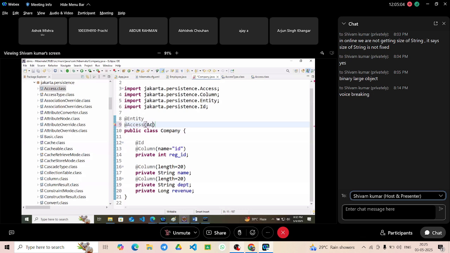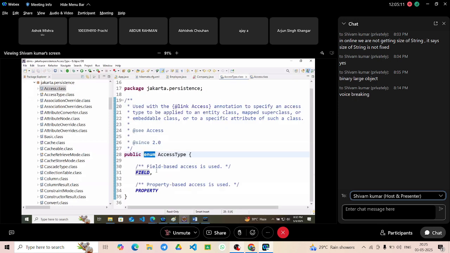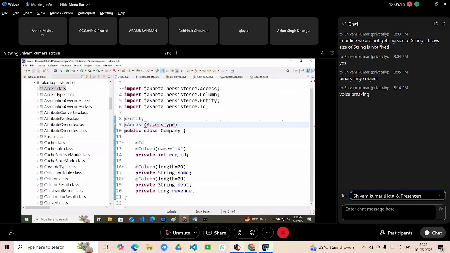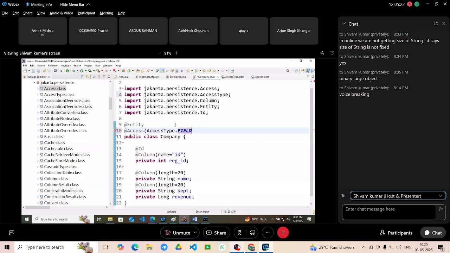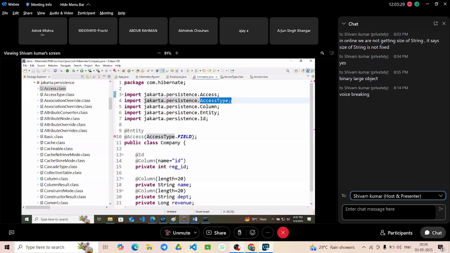So I will say access type, how many types it is providing, field or property. So I will say that the access type of this company class will be field. The access of this company class will be field, and you have to import it, by the way. Access type class also we have to import. Sorry, semicolon is not there. So what we are doing, access type dot field.